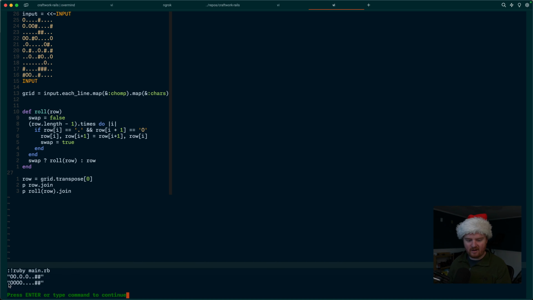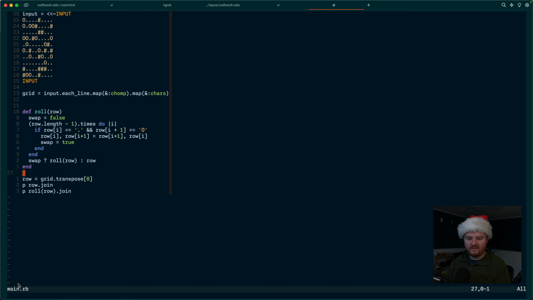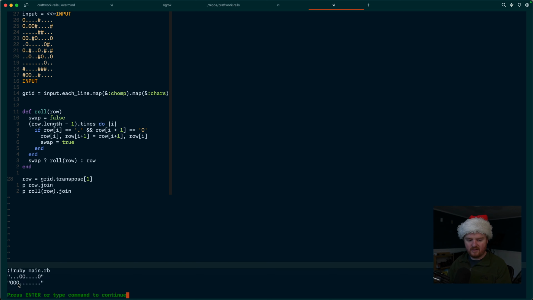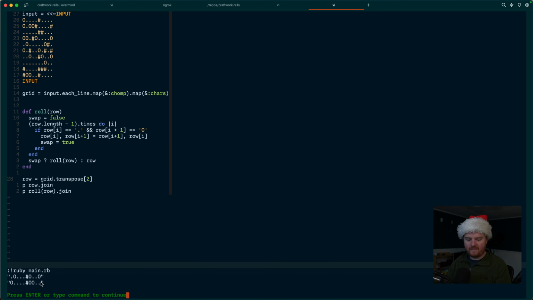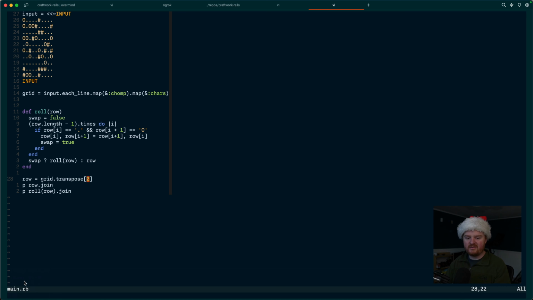Okay, so now we have completely rolled all of our round rocks to the left. That is great. Let's try it with another row here. Okay, that looks like it's working well. And we'll try it with two. Fantastic. It even stopped, right? The rolling rocks stopped at the pound sign. So I think this is working as we expect to roll a certain row.